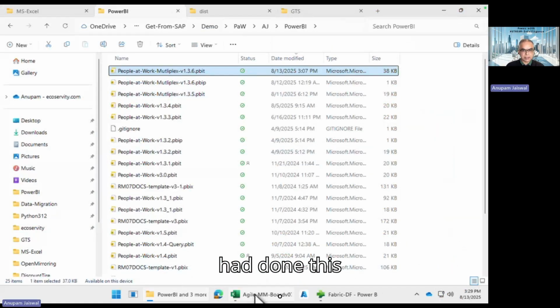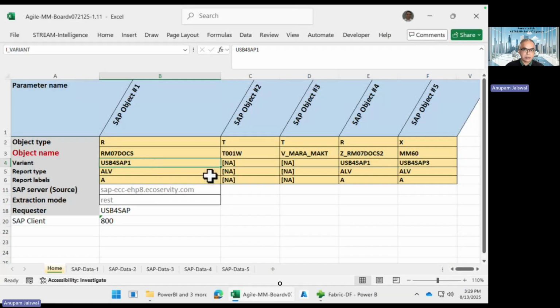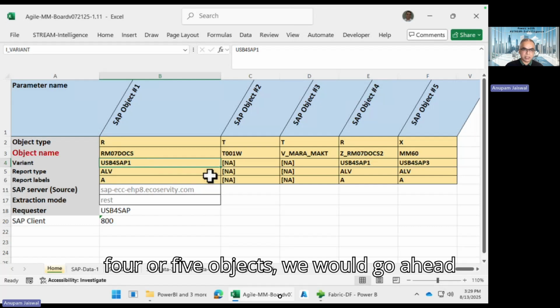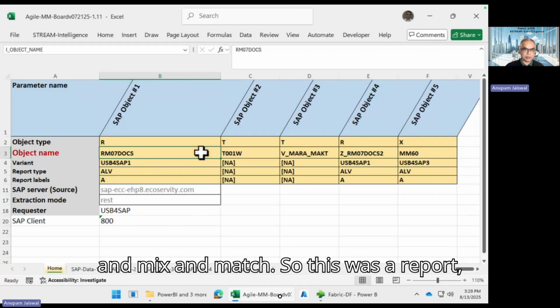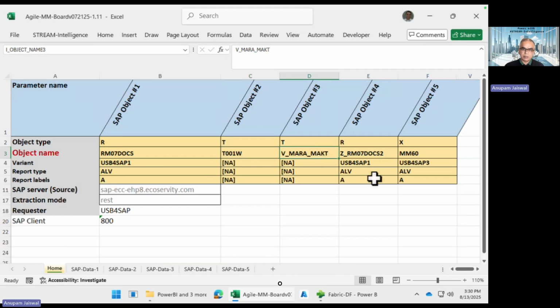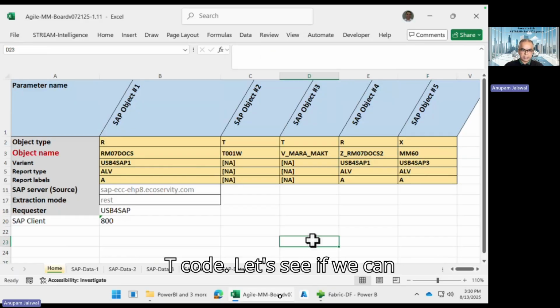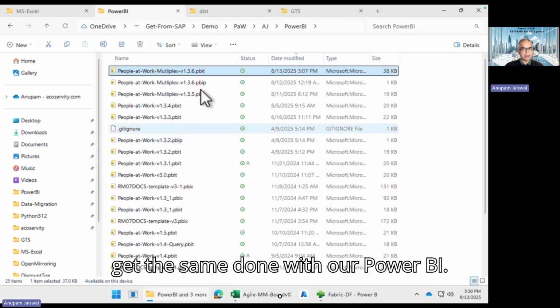Earlier, I had done this within Excel where, with 4 or 5 objects, we would go ahead and mix and match. So this was a report, a table with plants data, MARA and text, material master. This is a Z report and a T code. Let's see if we can get the same done with our Power BI.